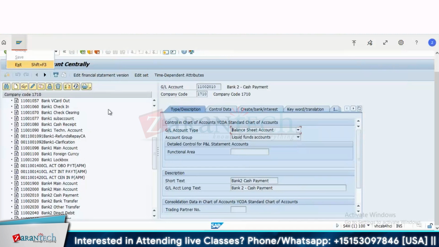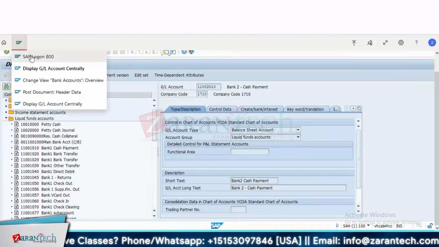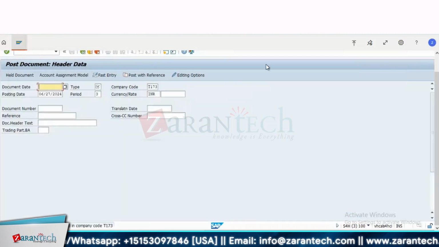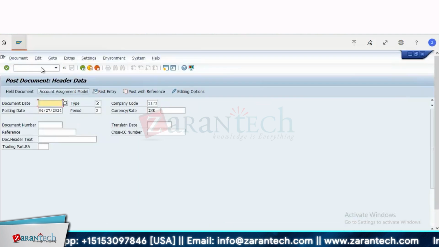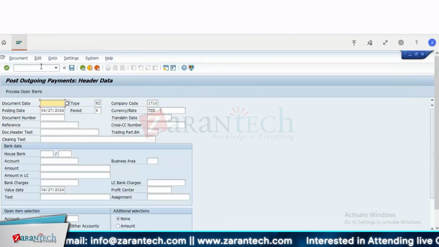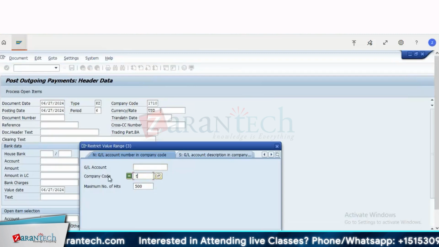So suppose we have created the bank account. When I try to post, say, an incoming payment, sorry, outgoing payment, the transaction code is FS53. Here, let's select whatever account is available. Bank account is available here, P173.